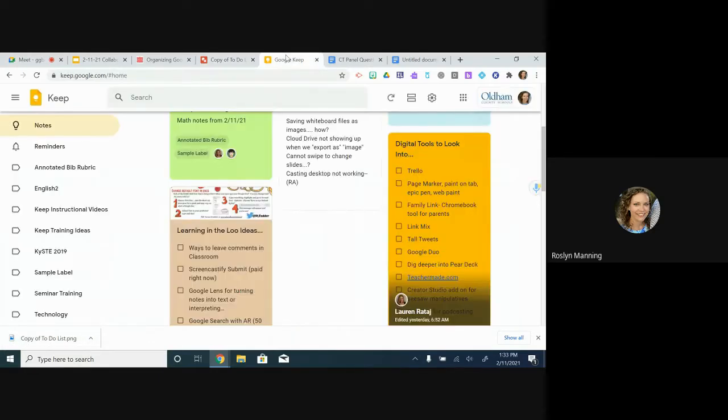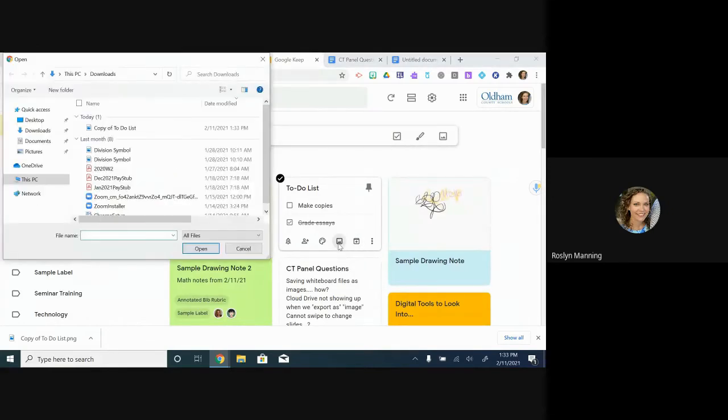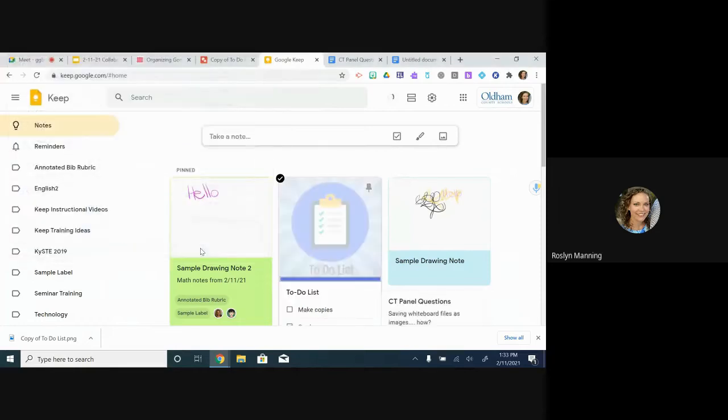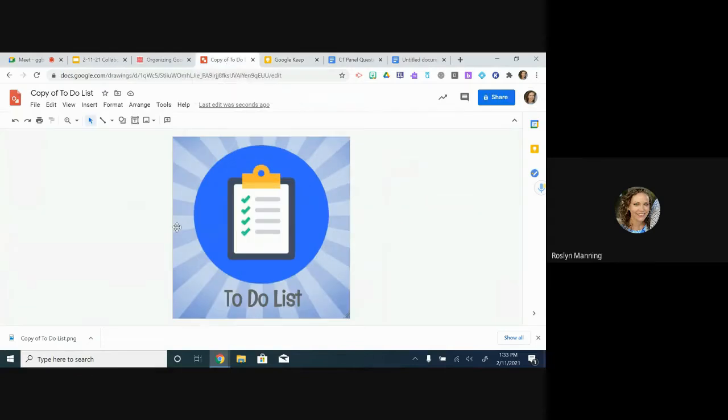And when I go to Google Keep, I made this to-do list here. So I'm going to click this little image button, copy of to-do list, and hit open. And so now I can see right away, it just stands out a little bit more that this is my to-do list.